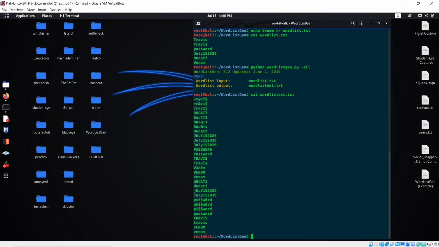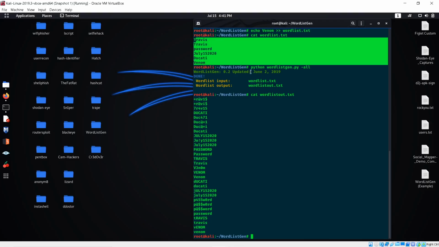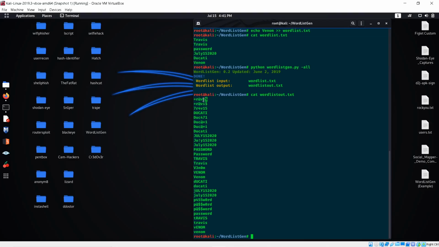So what it did was it went from just this normal list I've created, and then when I ran this, it morphed them, so now it made all my names look different to be used. So it's like a plus R at V1 $, plus R at VI $, 7R. It's using different combinations of numbers, letters, symbols, that they're recommending you to do now when you're making your password, to not just have a plain password.